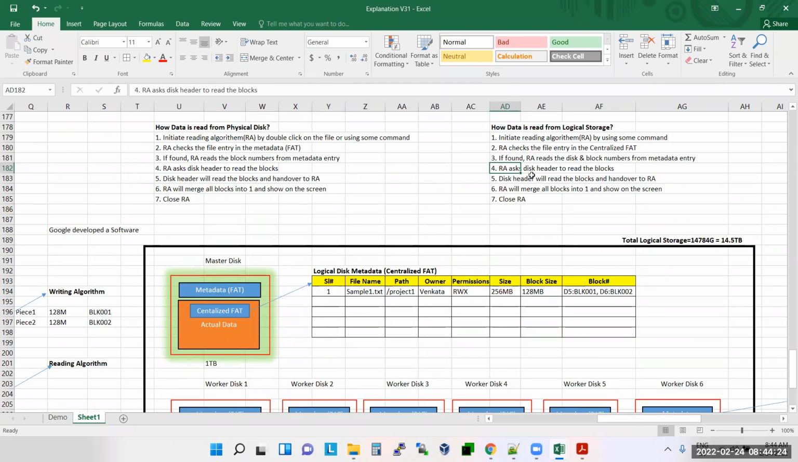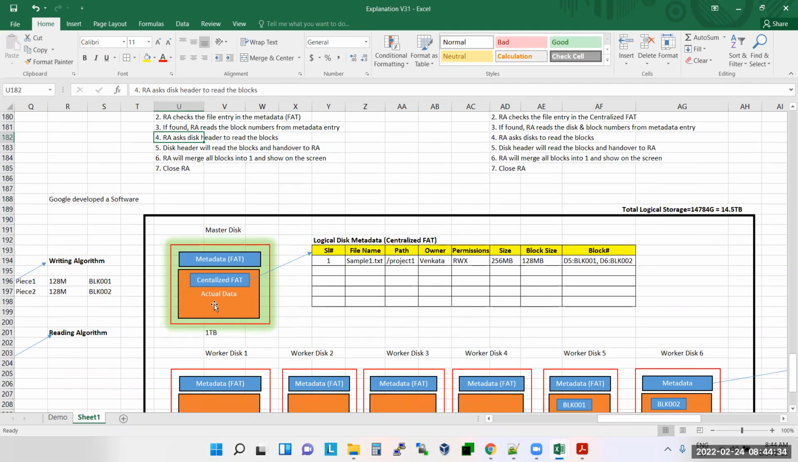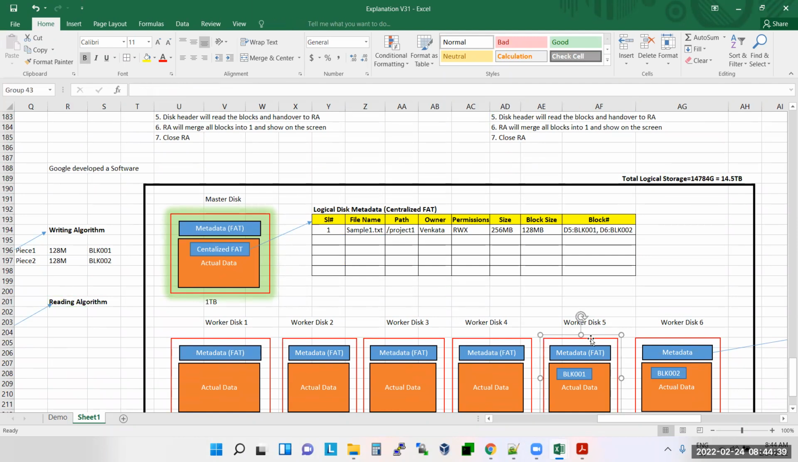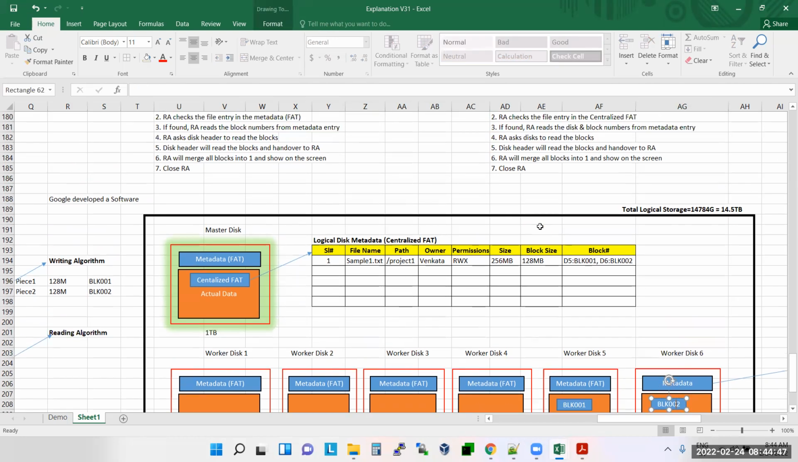So now RA asks the disks, not the disk header, to read the blocks. Here RA asks each disk: it asks disk 5 to read BLK1 and give it to me, and asks disk 6 to read block 2 and give it to me. Each disk will read the block and hand it over to RA. RA will merge all the blocks into one and show it on the screen. Close RA.